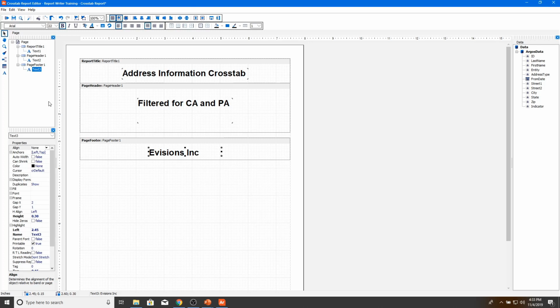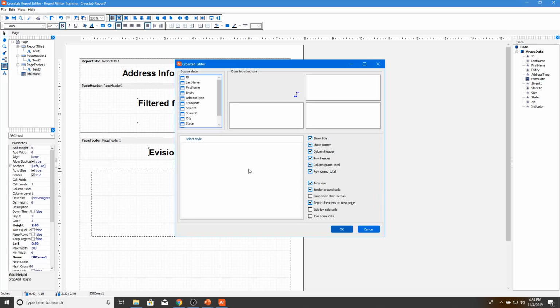And now that the report is formatted, I can create the crosstab using the crosstab icon on the left toolbar. I will place the crosstab object below the footer band. After placing the crosstab, you will be prompted with an edit window.